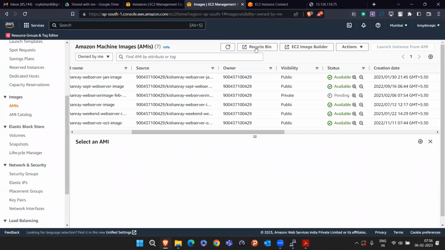Can I ask you a question? If you make this public, can we just use that image to try it out, sir? Yeah, you can use that image, you can search for it, but you have to be in the Mumbai region, because I created that image in Mumbai. So if you are launching an EC2 instance in Mumbai, then you can do it easily. Okay, thank you.